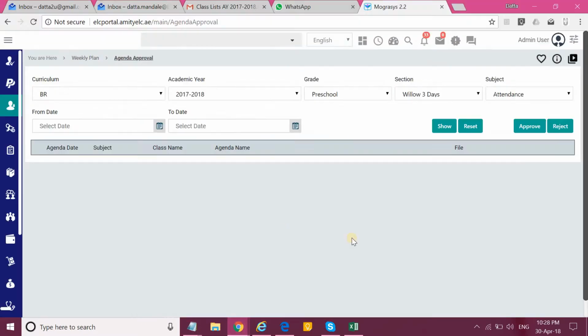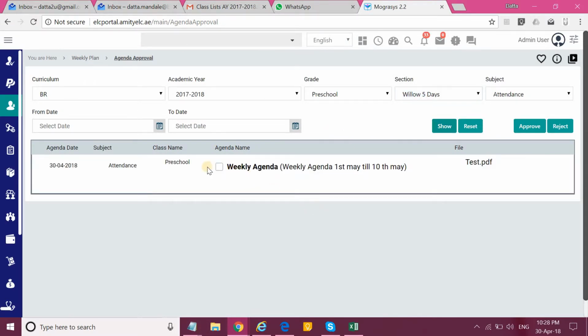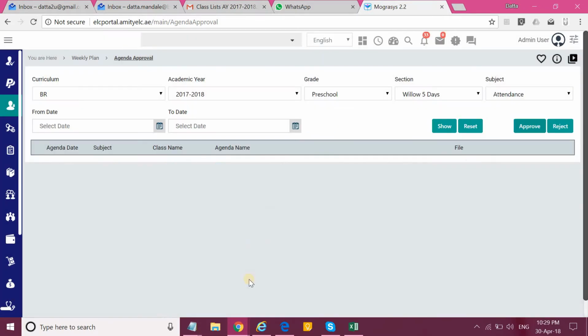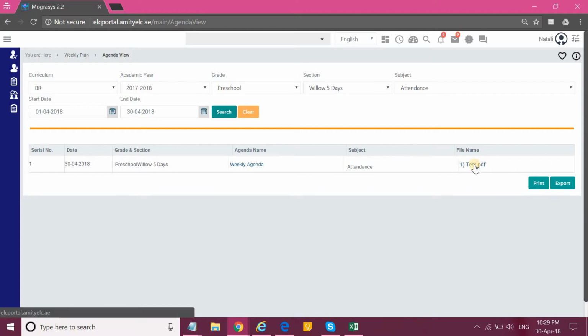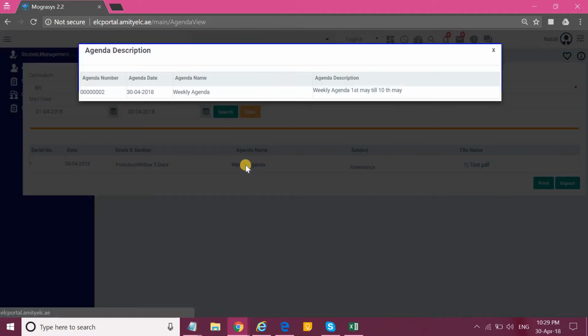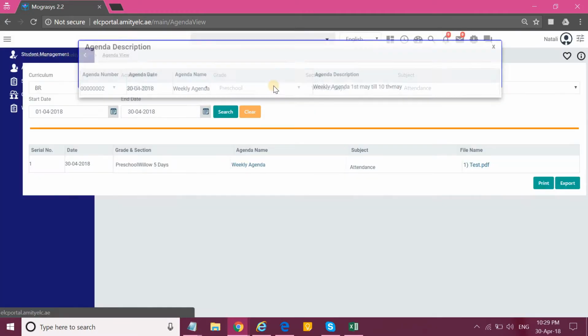So it has gone for an approval. If I see here on an approval screen with the manager, it has come here. The manager will be able to see that file or what you have uploaded. Select and click on approve. Once I approve that, as a teacher, you can see that here. So you can see now this file is there, and you can see the agenda, what is there.